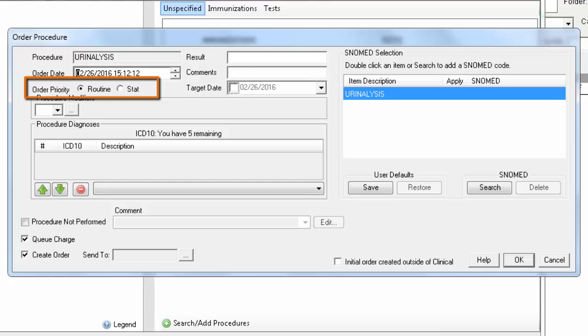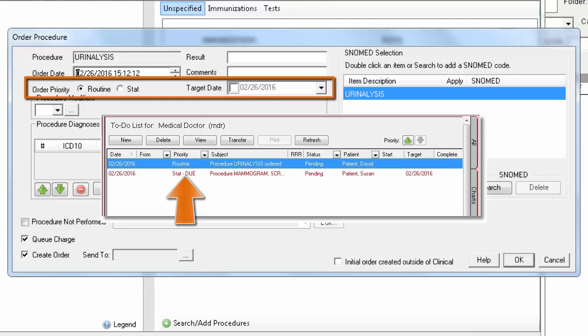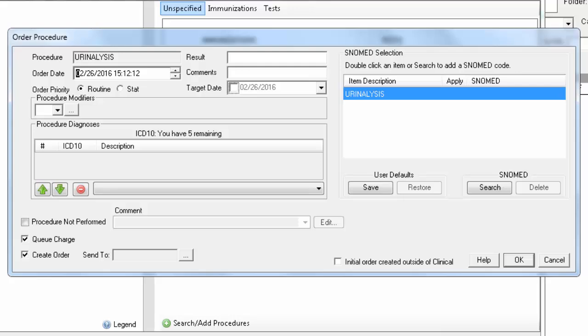If the priority field is available, the target field will also be available. Stat or routine orders with a target date set to today or past due will have the word due added to the priority column on the to-do list. If the procedure warrants a modifier, you can click the ellipsis icon to select from a list. You can add up to 4 modifiers to a single procedure.